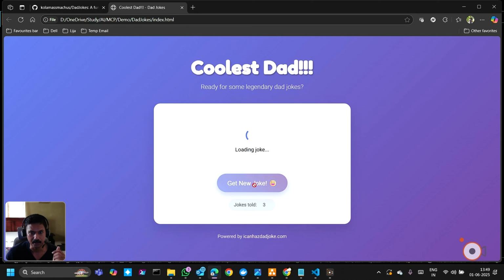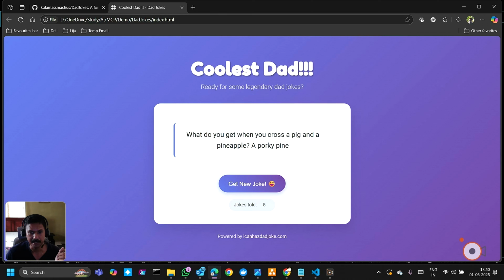If I say get a new joke, it gives me the joke. The leather is great for sneaking around because it's made of hide. Yep. And what do you get when you cross a pig and a pineapple? A porcupine. Okay, so the app actually works.